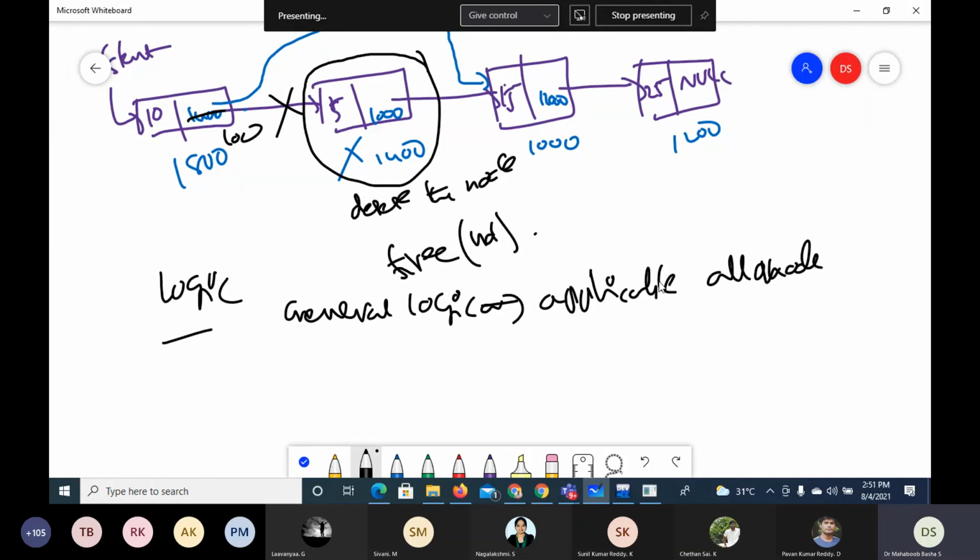Write the logic which is applicable to all nodes, but check whether for some special cases it is working. Like suppose in the deletion, I may be deleting some node, so it is working fine. One special case I have to consider here is the first node: if I am deleting it, whether this logic is working fine. If it is working fine, then it's okay. Otherwise, you have to write a different logic to delete the first node.